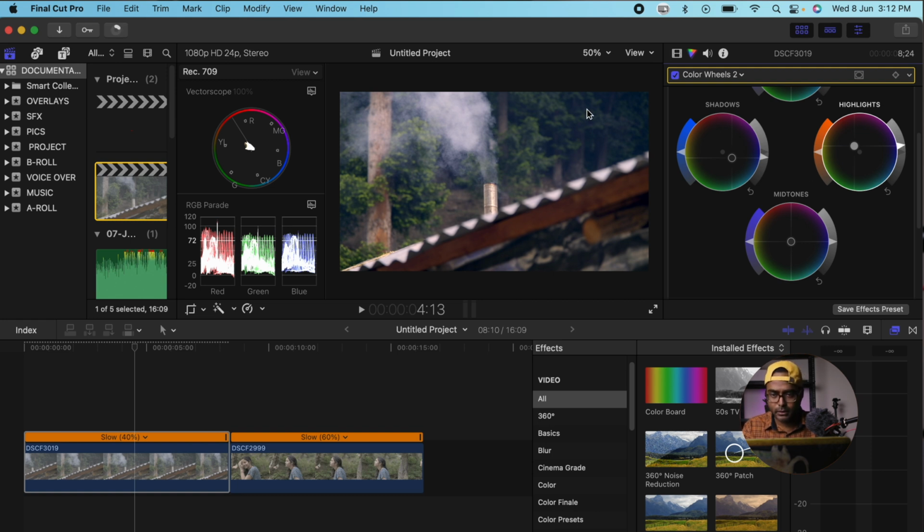If you see, this is the shadow area in our footage. When I move the shadow towards teal, the shadow area in our footage is also getting the teal kind of look, but we want more black in the shadow area. I'll just show you by turning the change on and off.